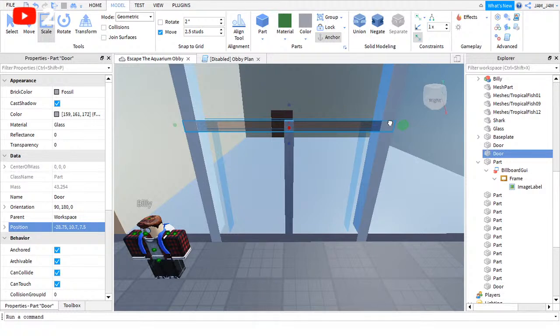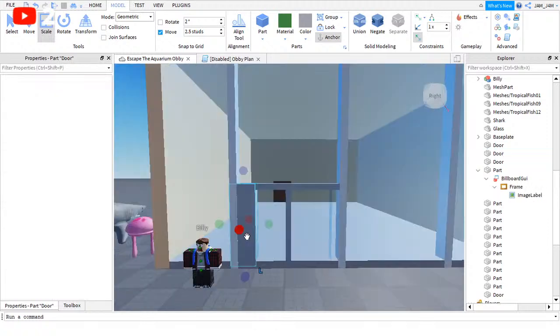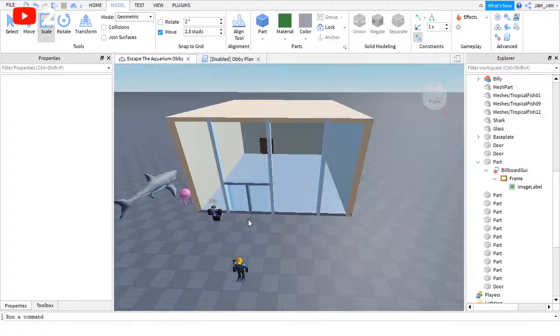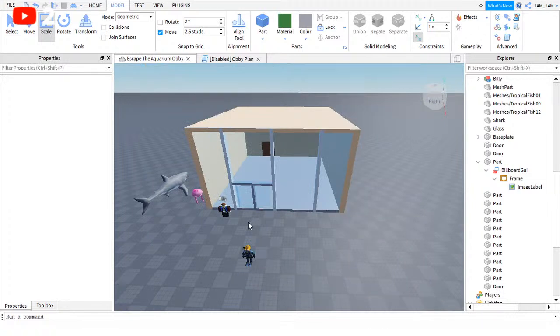Something like this could look whack. Yeah, that looks whack. Whatever, this will be our door for the time being. You can distinguish it with transparency, let's say 0.5, so you can distinguish it from the glass. This will be our placeholder door for the time being. Remember, save frequently.